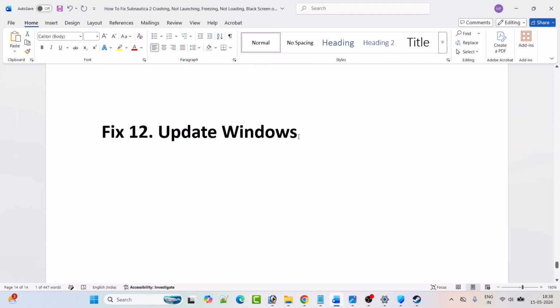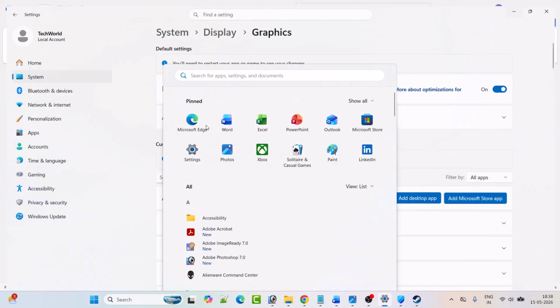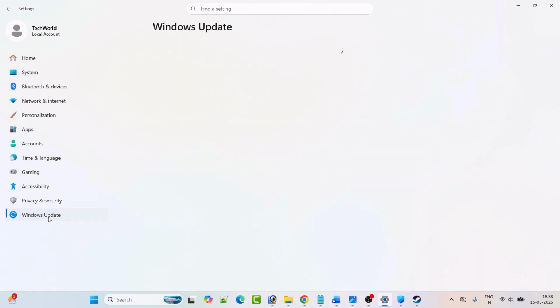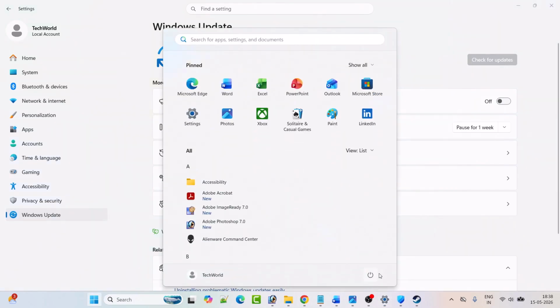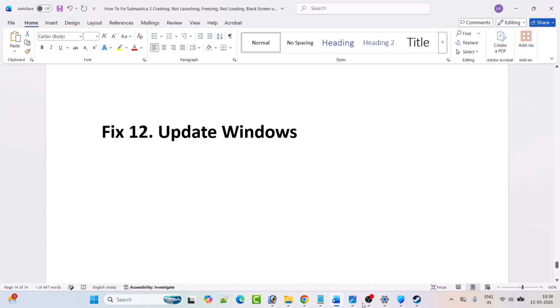Fix 12 is to update Windows. So go to Windows settings. On the left, click on Windows Update, and then click on check for updates. And if there are any updates available, then download and install them, and then just restart your PC. And after your PC restart, then you can go ahead, launch the game and check.